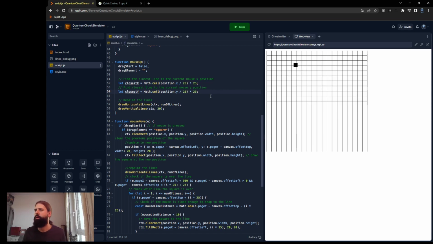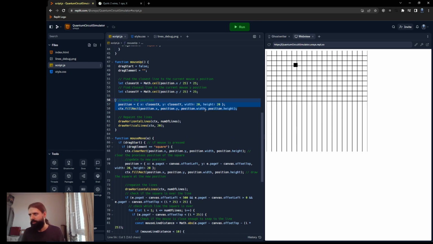No, actually, that's needed, because it's updating it. Of course, it's painting it where. But what I need to do is, I need to clear the rectangle.